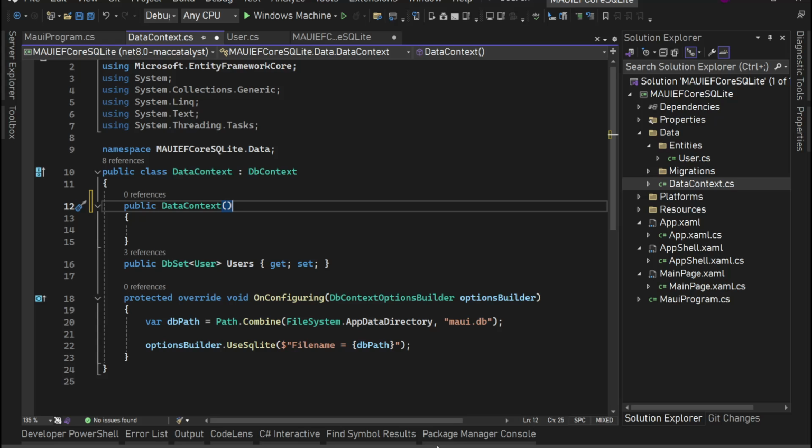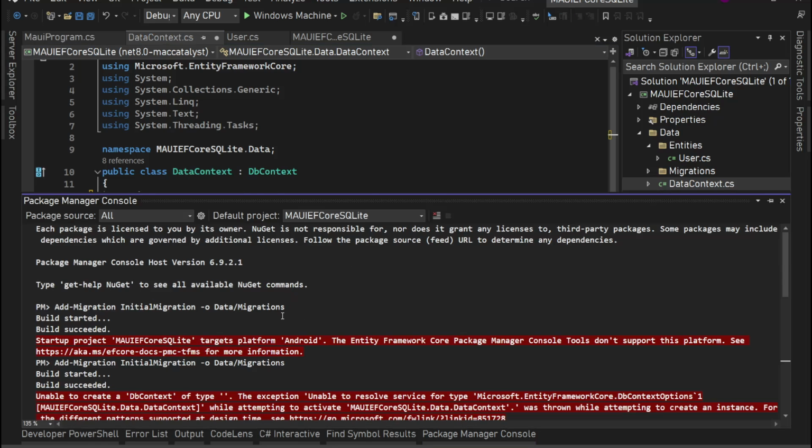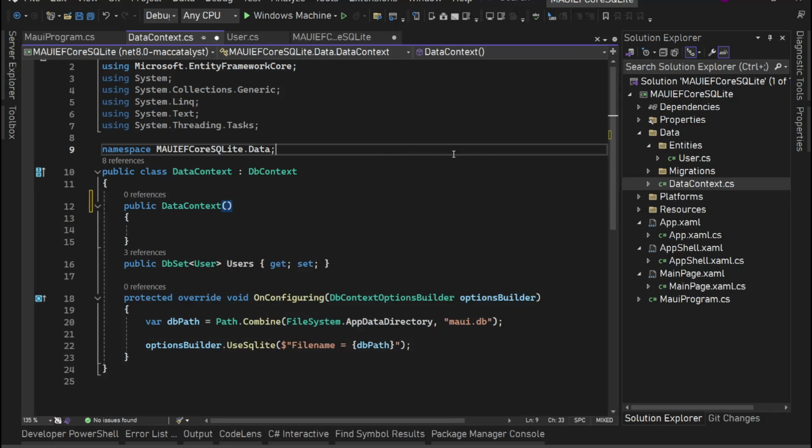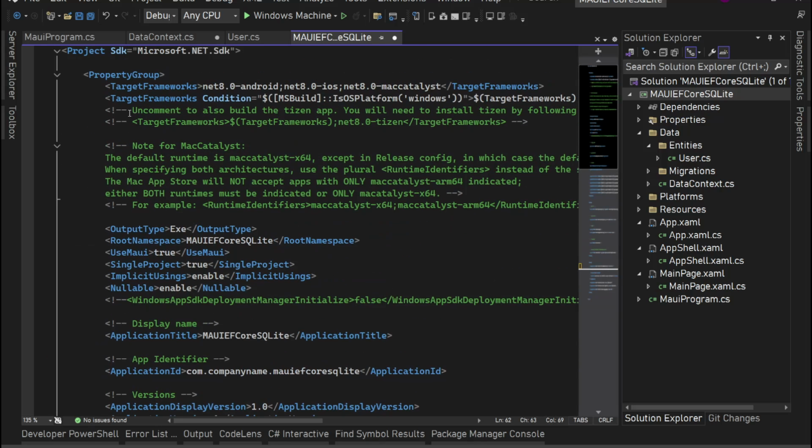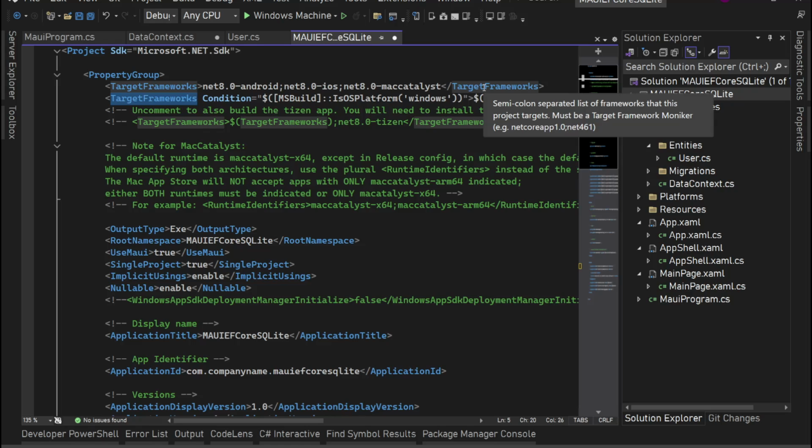Now after that we tried to generate the migration. For migrations, Android and other platforms do not support database code first migration. So what we did, we went to our csproj and simply commented out all the target frameworks. We had only Windows enabled because we know on Windows the database code first migrations will work, so that's why we commented these out. And after that when we ran it, it was giving an exception.